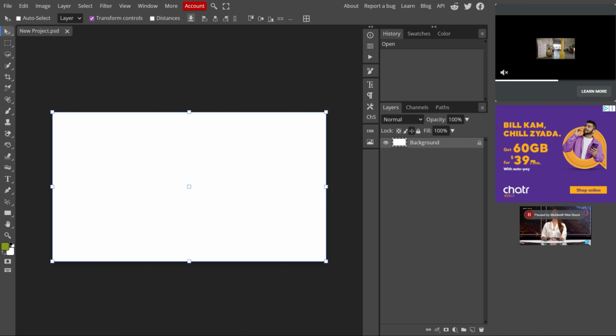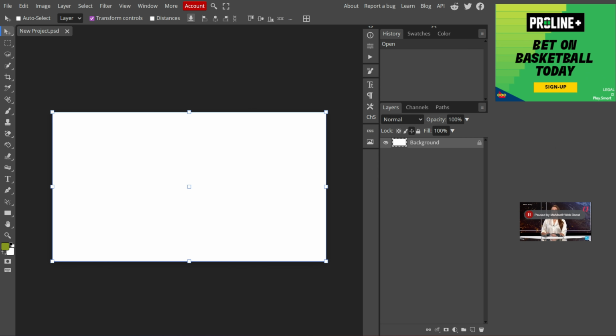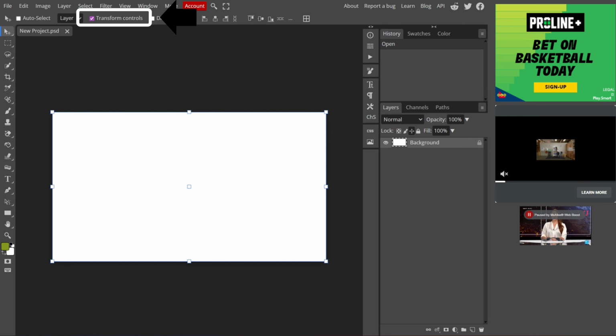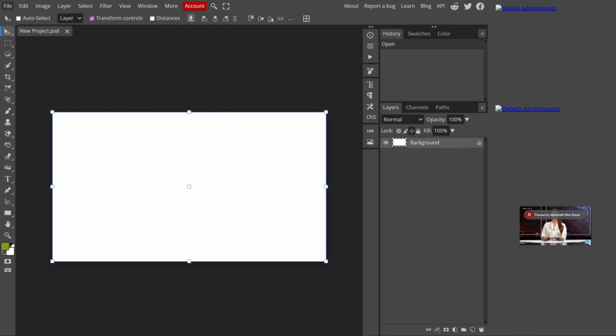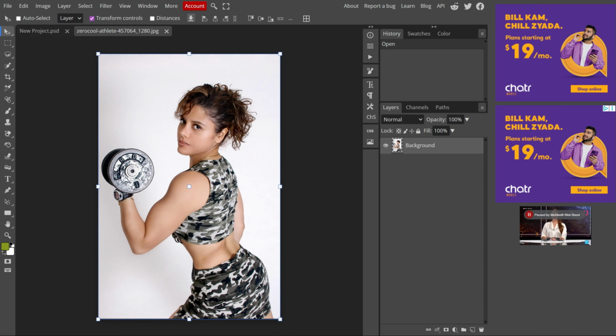Now we will be getting images which we will be using to create the thumbnail. This app, even without installing, you will be able to use online. But these features like transform control will not be there when you're using online, and that's why I had asked to download this. Select the image by coming to file and open, and then once the image is selected, you will see image opening in a different tab.